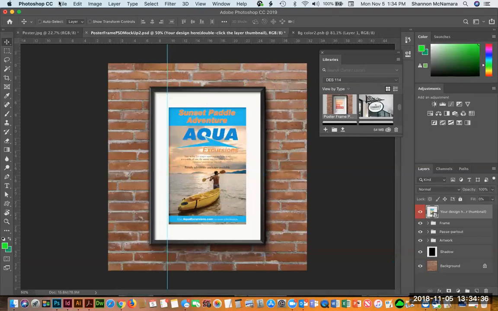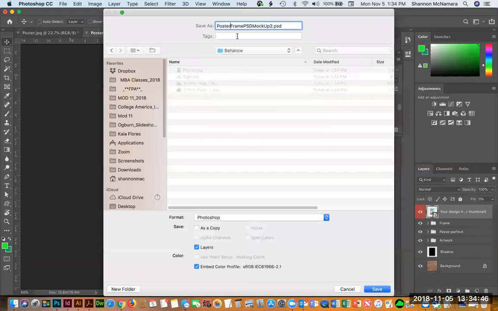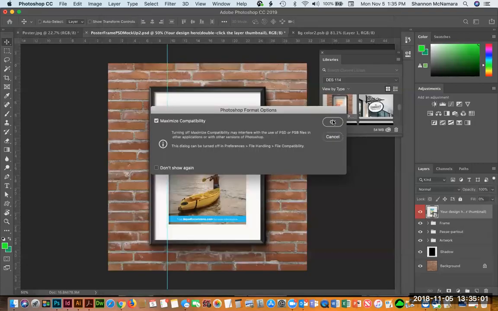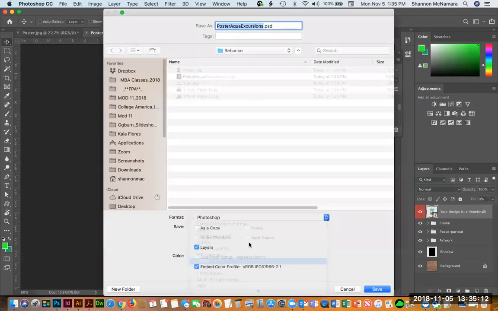And then you can do a file, save as, go back to your Behance, and I would name it poster. I would give it a different name than what it tells you. You can call it poster aqua excursions. Save the PSD file. Again, always make sure that you're saving those native files. So if you want to change something, save it once as a PSD file and then do a file, save as, and save it as a JPEG.